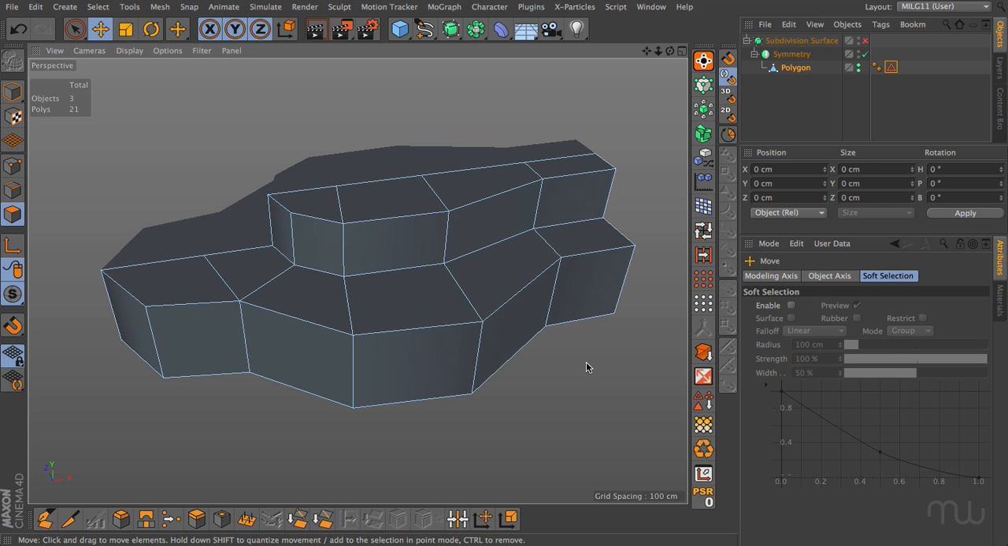So let's have a look at some common techniques for cutting transitional edges on geometry under subdivision. And we'll also have a look at some of the common scenarios that you'll run into when trying to sharpen edges and how you can resolve any issues that you come across.